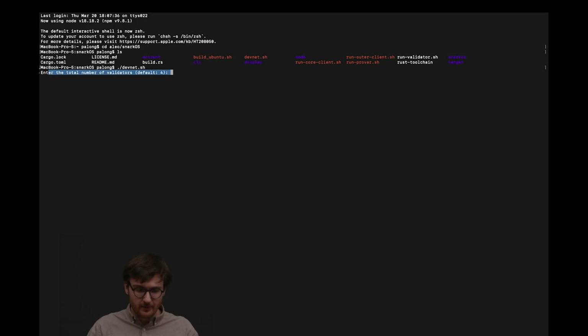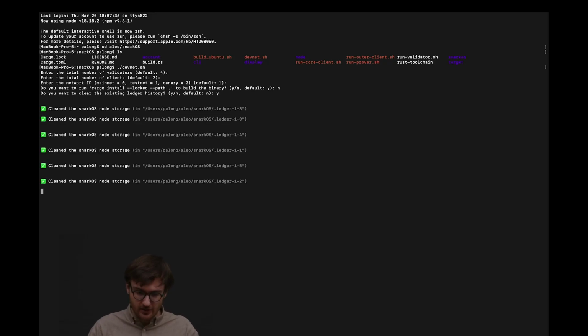So the default number of validators is 4. I will leave it like that. The number of clients is 2. I will run it on testnet. I will say no to recompiling, to rebuilding the binary, and I will clear the existing ledger history.